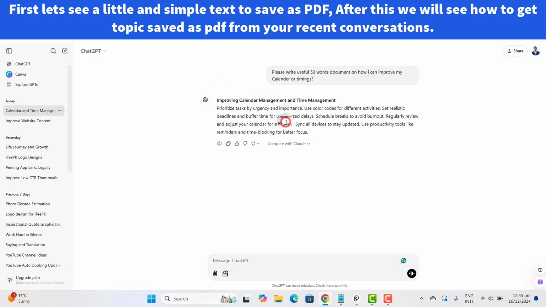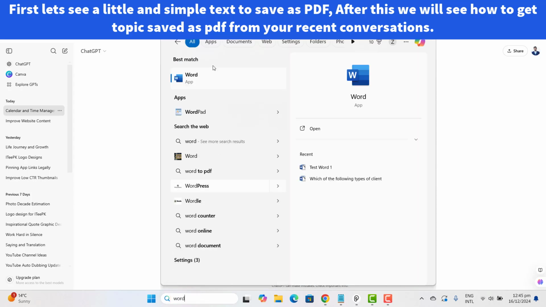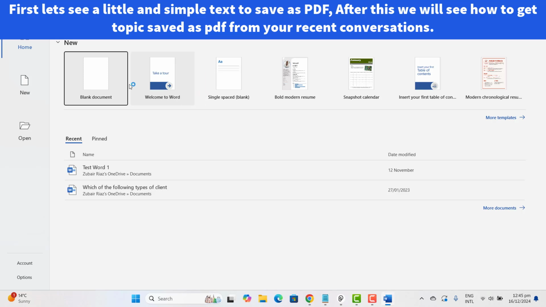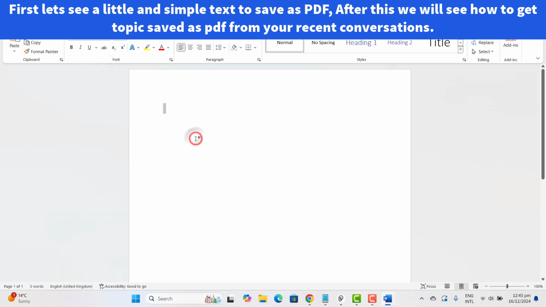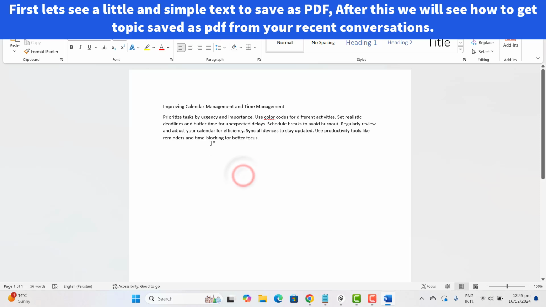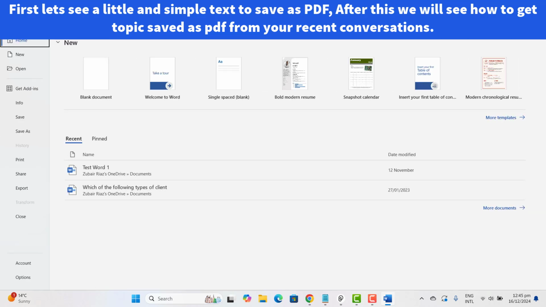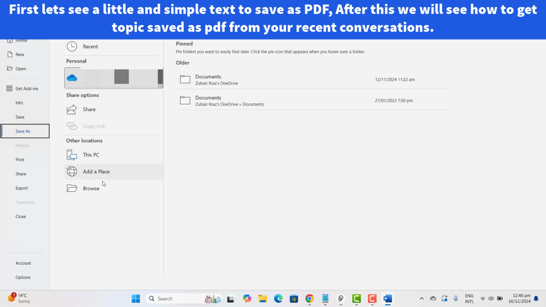So let's go ahead and copy this document. Once I have copied it, let's open the Word file. In the Word file, let's open the blank document and paste the same text. So I have created this little text document just to show you and explain how we can save a ChatGPT document as a PDF file. So let's go to File and scroll down to Save As.